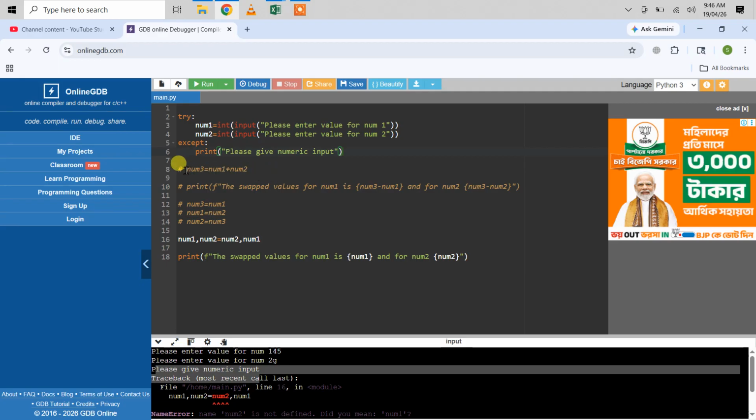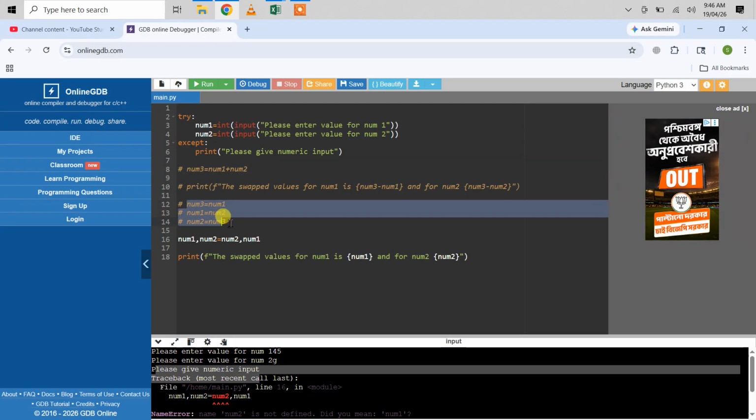And lastly, we did it using a third variable, using the sum method, and using Python's tuple swap. So here in this one I used a third variable, and the beauty of Python is that in the same line, then and there, we can swap the variables.